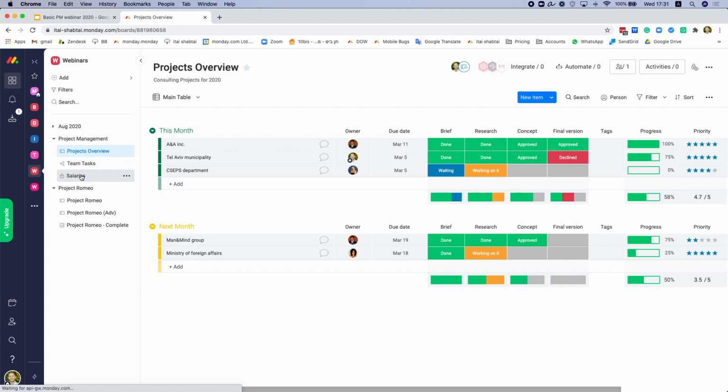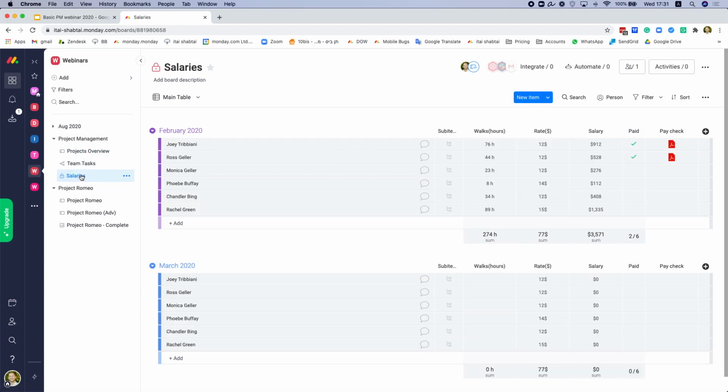Next, there's the private board. These are boards that contain private or sensitive data. You can manage them on your own or maybe invite specific people to the board. Only the specific people invited to each board will be able to see it and access it, like my salary board over here. You can identify a private board by this lock symbol right next to the name over here and over here.